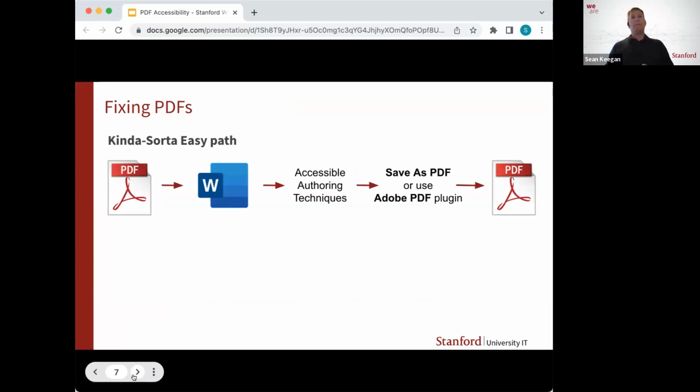Now, what happens if you're dealing with a PDF document that someone has given you and they say, okay, I need you to fix it? Well, there are a couple of different things you can do. If you suspect that the document started as a Microsoft Word document, the easiest thing to do is take that PDF, convert it back to Word, and we'll be talking about a tool in a moment that you can do that with. Apply those same accessible authoring techniques, use Save As PDF or the Adobe PDF plugin, and generate your more accessible PDF version. That's the easy path, because it doesn't always cleanly go from PDF back to Microsoft Word.